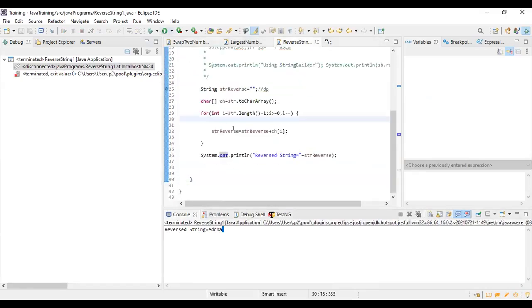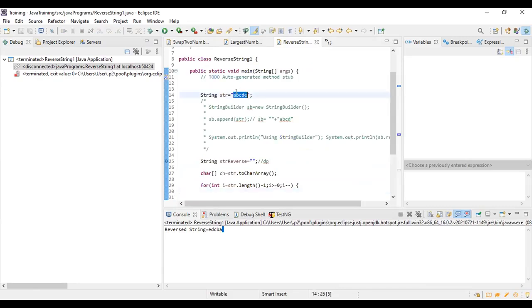Now in the same way, if you just change some value, some variable, anything, it would just reverse that with our logic.